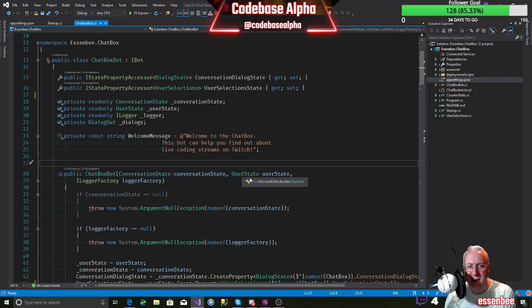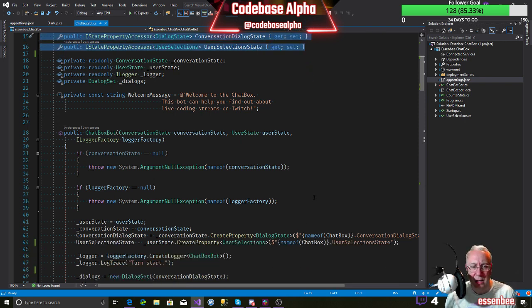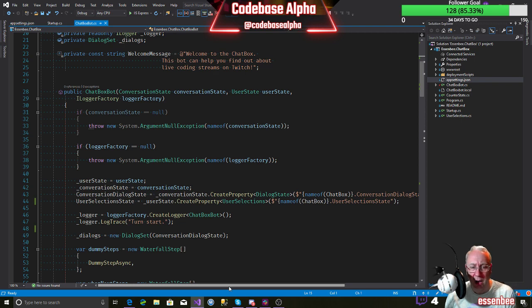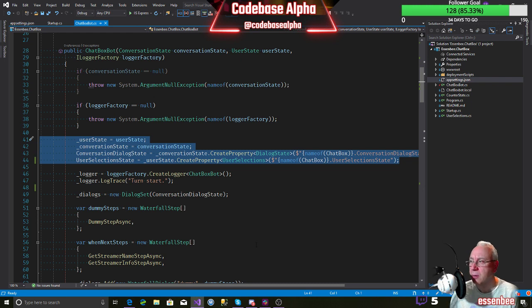And then what the accessor class was doing before was basically it was setting up these state property accessors, and now we simply create those here in the constructor. Okay, so we've basically simplified things by adopting the new way of working, and there's even more stuff we can do as we start to use some of the new features of 4.4.